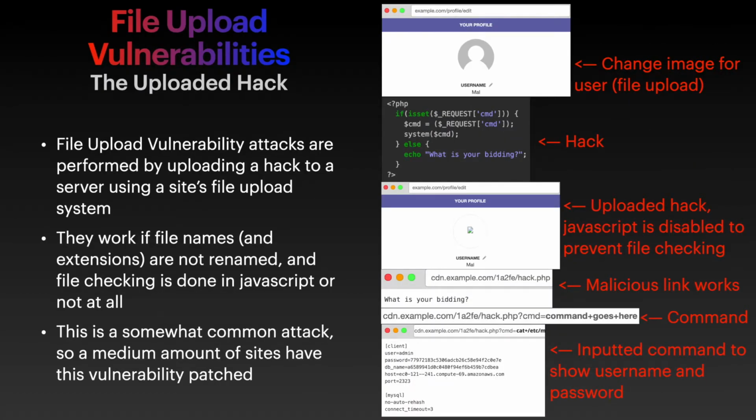All right, so file upload vulnerabilities, or the uploaded hack, they're performed by uploading a hacked file to a server using a site's file upload system. They work if file names and extensions are not renamed and if file checking is all done in JavaScript, or better yet, not at all.